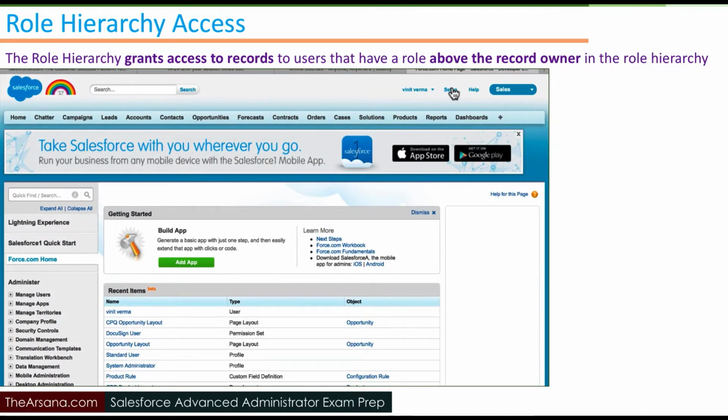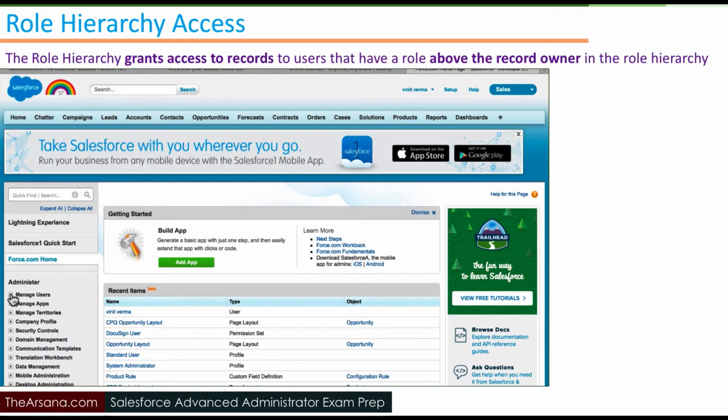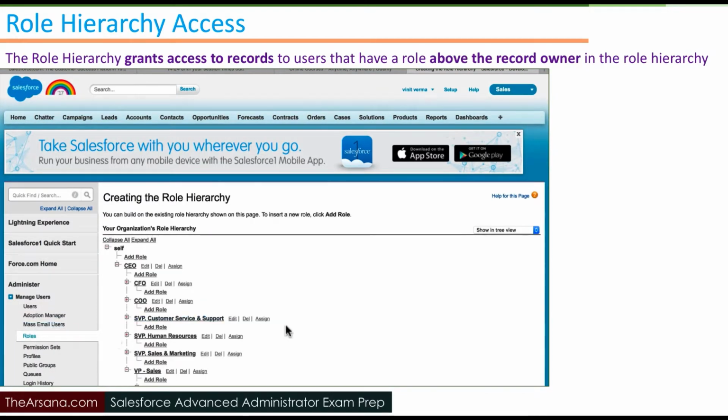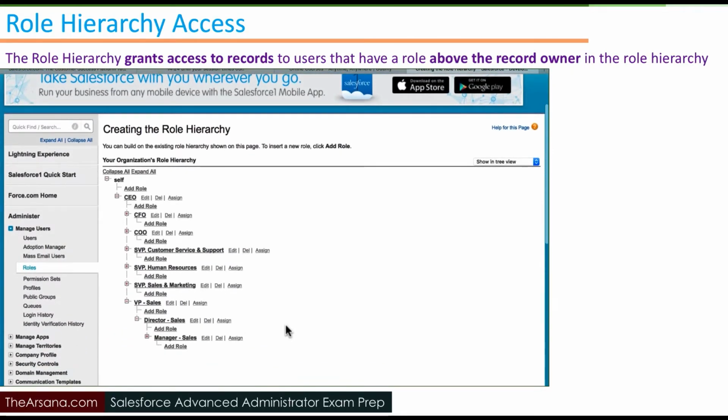To access roles, go to Setup, Manage Users, click on Roles. You will be able to see the role hierarchy here. So as you see here, the manager sales is reporting to director sales and director sales is reporting to VP sales. As per this role hierarchy, the CEO will be able to see all the records of VP, directors and sales reps. VP of sales will be able to see all the records of directors and sales reps. And director will be able to see all the records of sales managers.